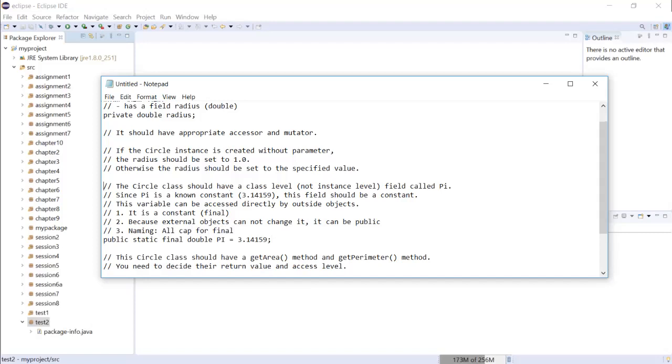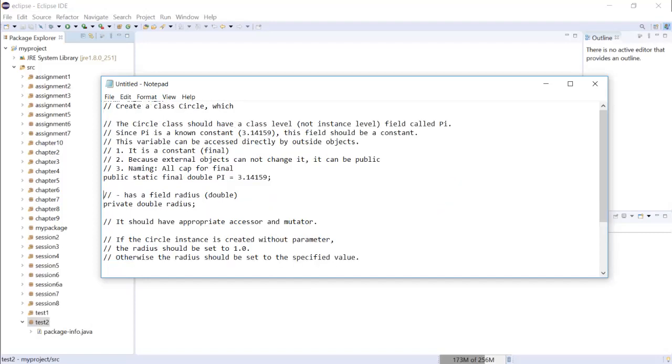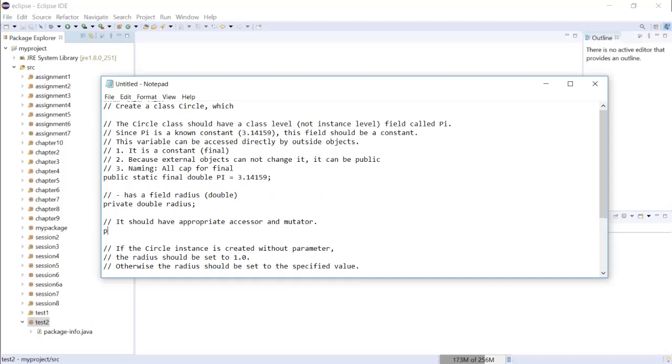So here, let's move this up as it's static. Let's move it up to the top, followed by a private field. It says the radius field should have an appropriate accessor and a mutator. So we should have a public void setRadius method, and we should have a public double getRadius method.